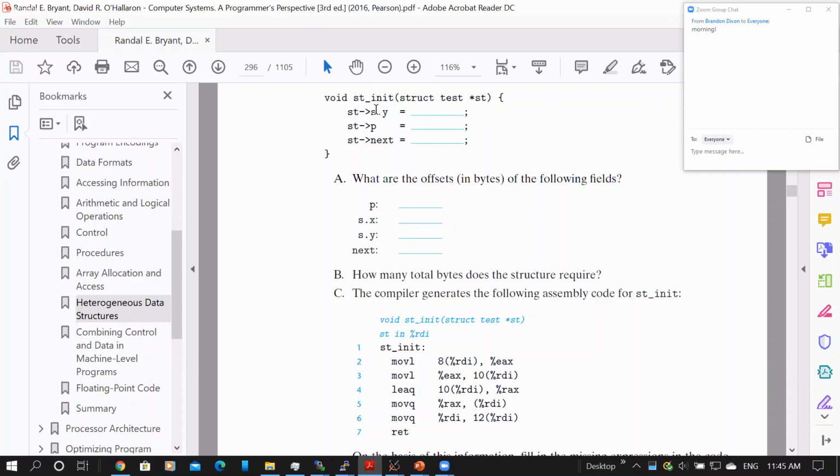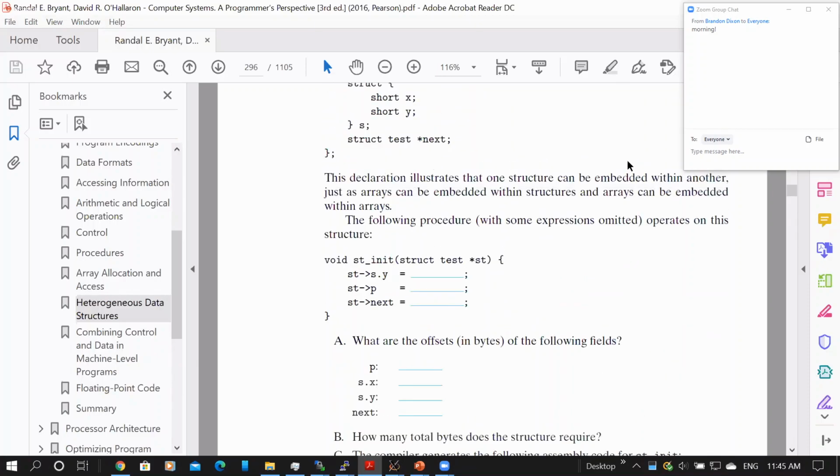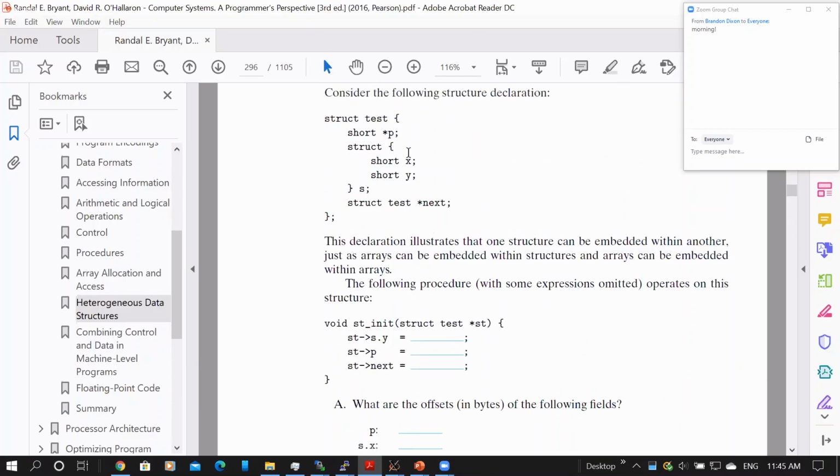So where would y live? Y would live at offset 10, right? This would be at offset 0. It takes up 8 bytes, so the next one is at offset 8. It takes up 2 bytes, so y is at offset 10. Correct? Everybody with me?